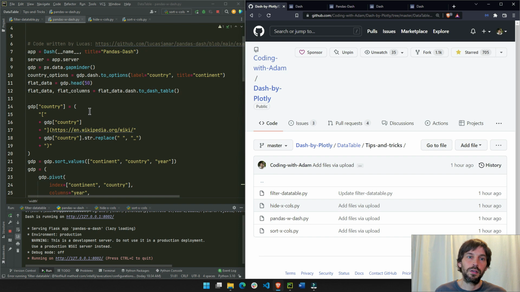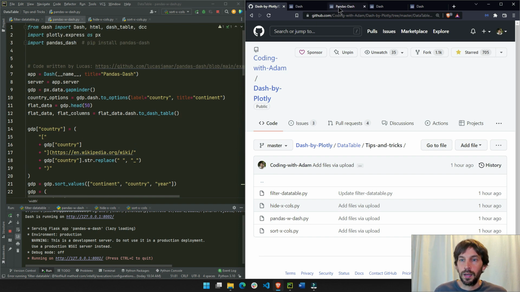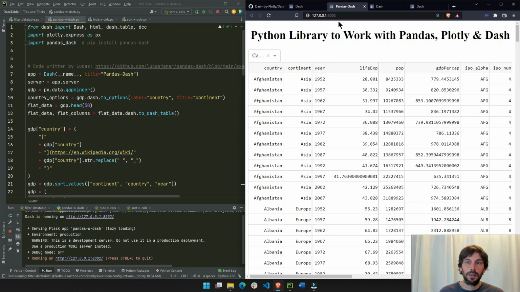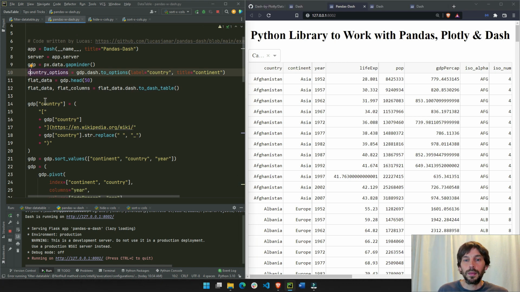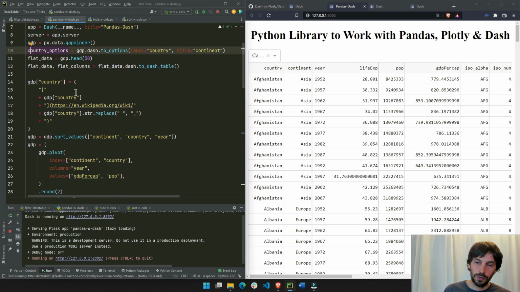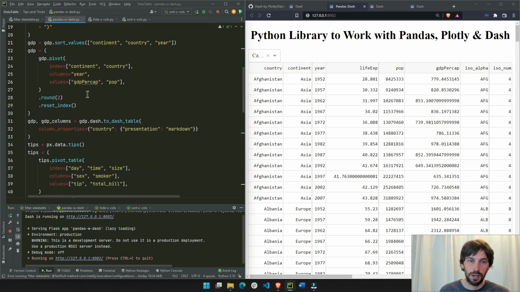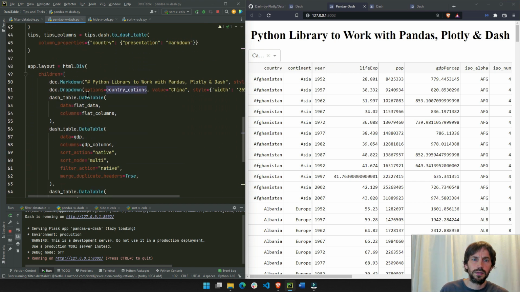Open it and you'll see this code right here. And Pandas-Dash is a new library that was just created 2 or 3 days ago, and it allows you to quickly insert options into a drop down. So you see here we have a drop down here. The options are country options.